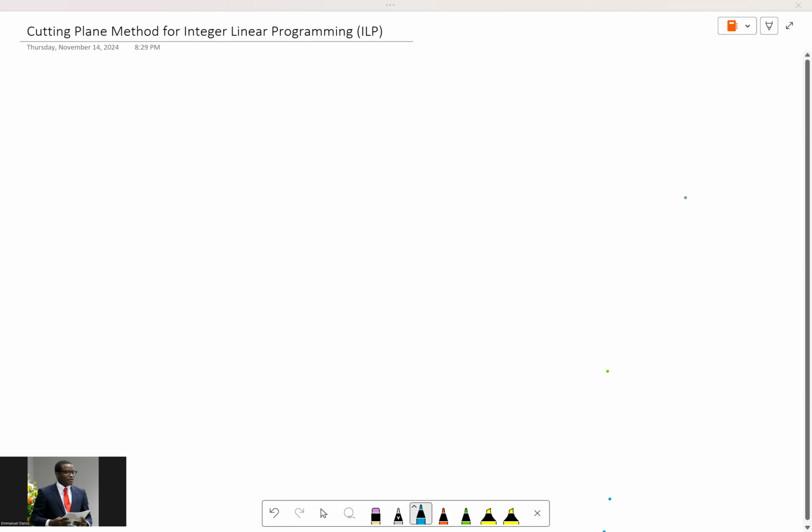In this video, we'll be looking at the cutting plane method for integer linear programming. In the previous set of videos, we had considered integer linear programming, followed by the branch and bound method, and I went ahead to take an example with the Python code for its implementation. So in this video, we are looking at another method for solving integer linear programming in addition to the branch and bound method, and it is called the cutting plane method.